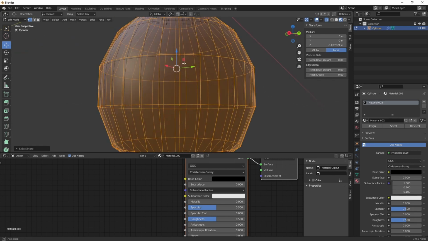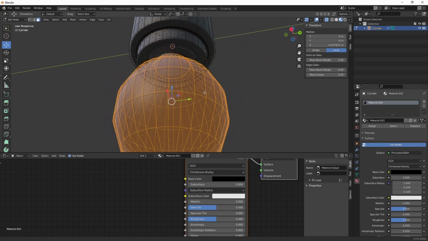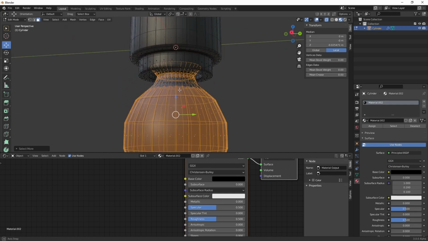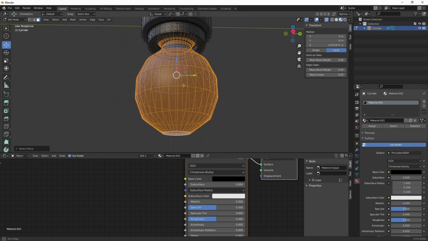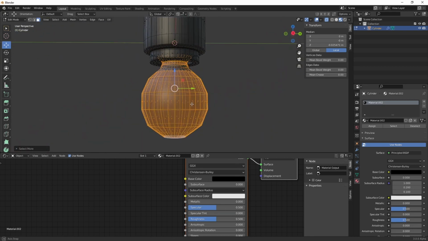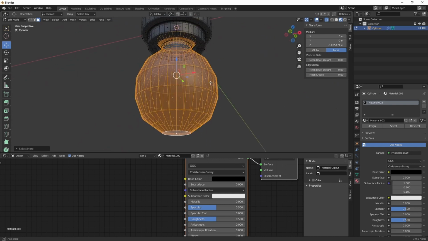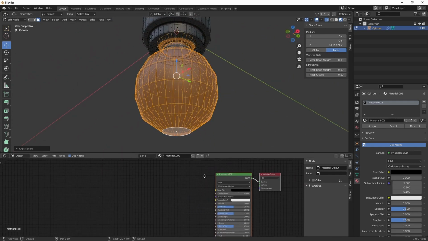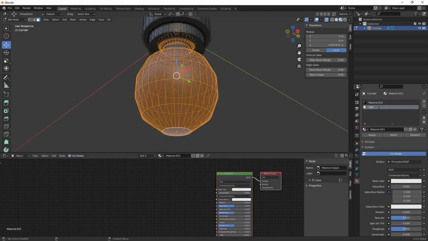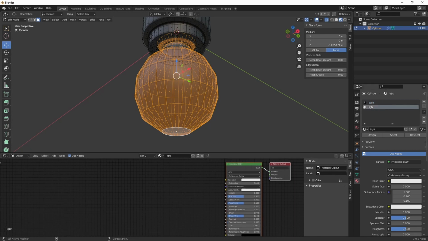So as before, select the bottom row and grow the selection in poly mode. Then with this selected, you're going to be able to create a new material. Add one here, call it light. And now we can adjust the shaders.